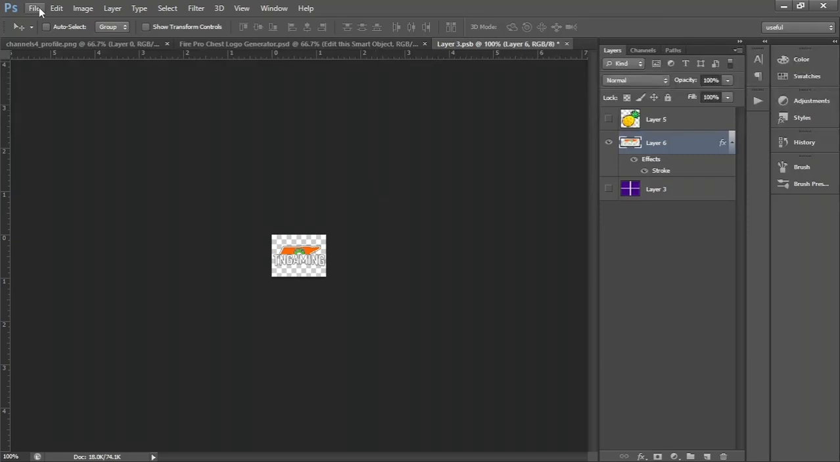You got to go to File, Save. When I tried this in Photopea, since I resized the document, it would not let me save the smart object. You may have better luck, but for me it didn't work. So we're here. So I'm going to go to Save. Okay, it's saving and updating the smart object.